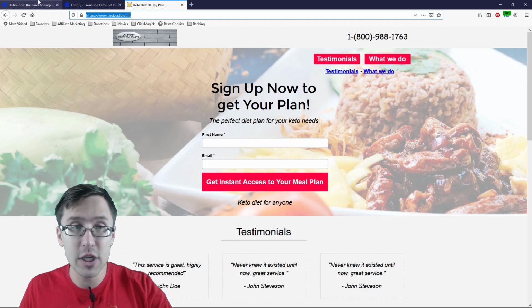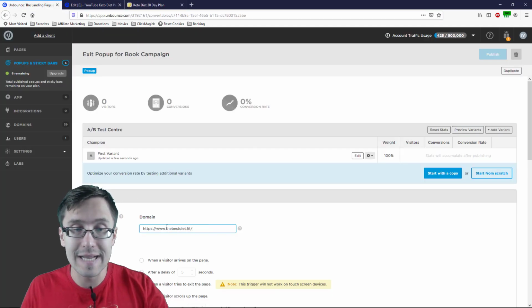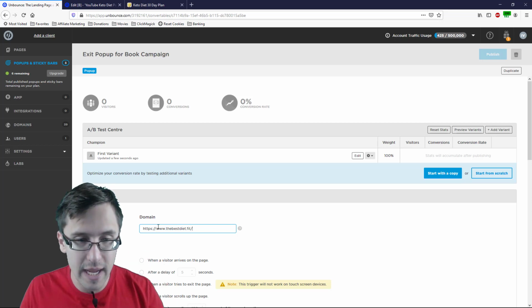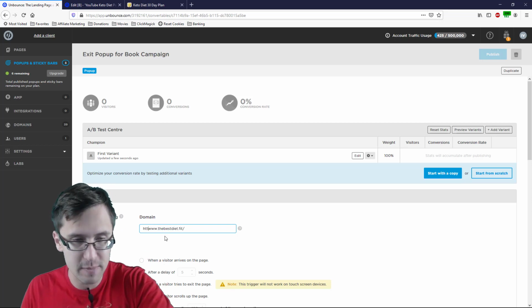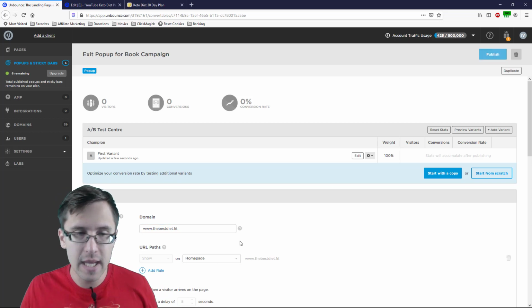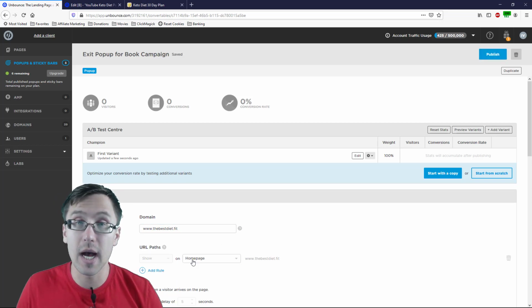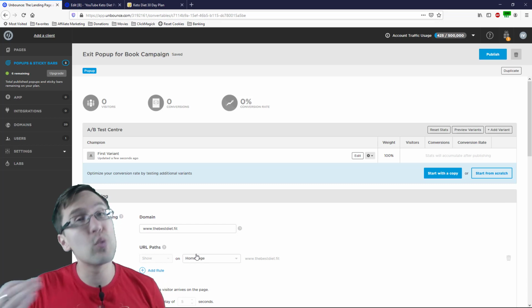Now, just because you're adding a code to the site does not mean that you don't have to add a URL. You still have to, okay? And don't put the HTTPS, just put the www parts. This is especially useful if you're putting this pop-up on your WordPress page, right?